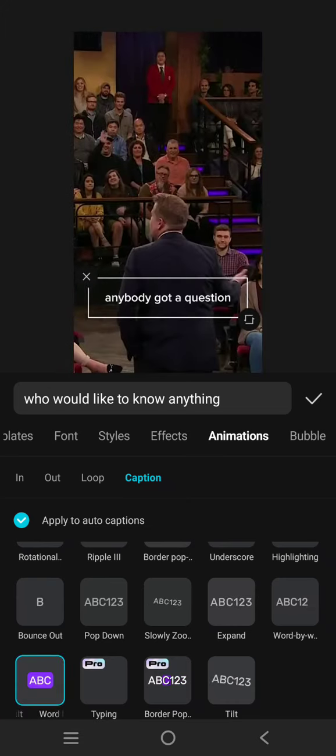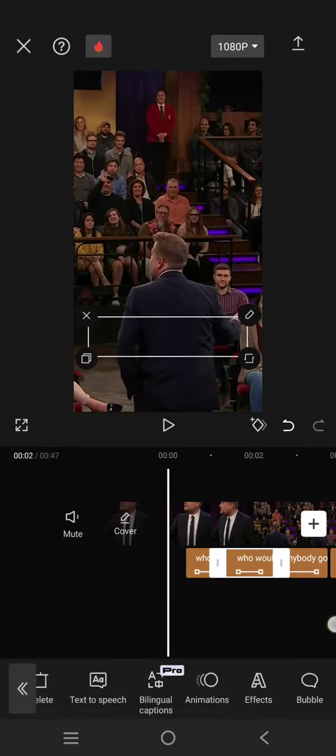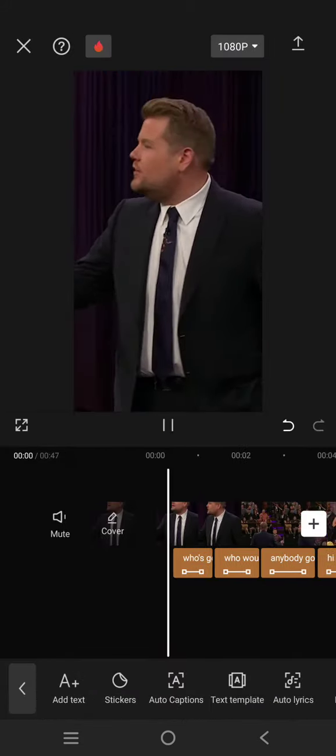You can see the caption will go like that, and click on the check icon, but please make sure that you check this circle to make the animation apply to all of the caption. So the caption will go like this.